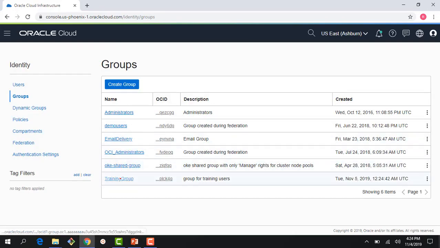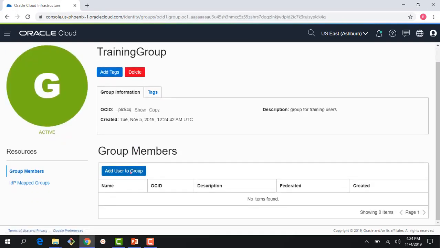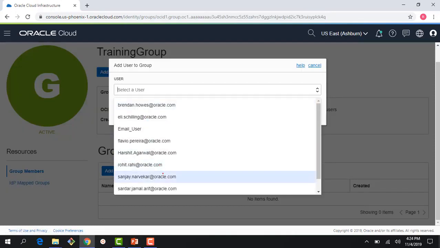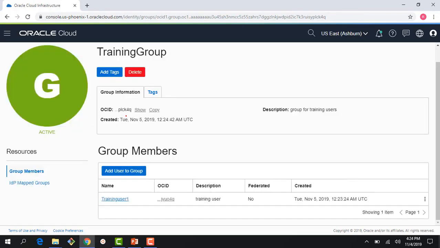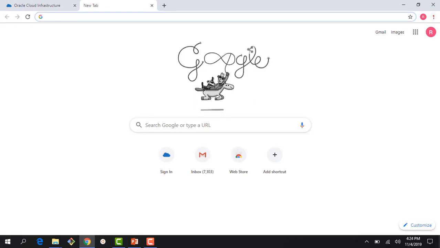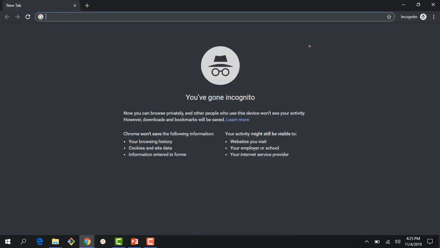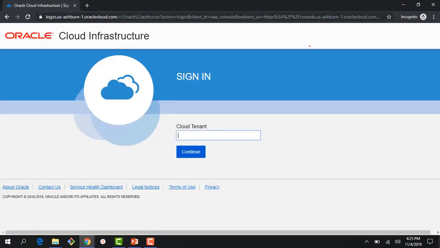And now what I can do is add my user into this group. The user we just created, training user 1, I could come here and add the user to the group. Now let me open an incognito window. Until now I have just created a user and a group; I have not created anything beyond that. I have not written a policy for that particular group.